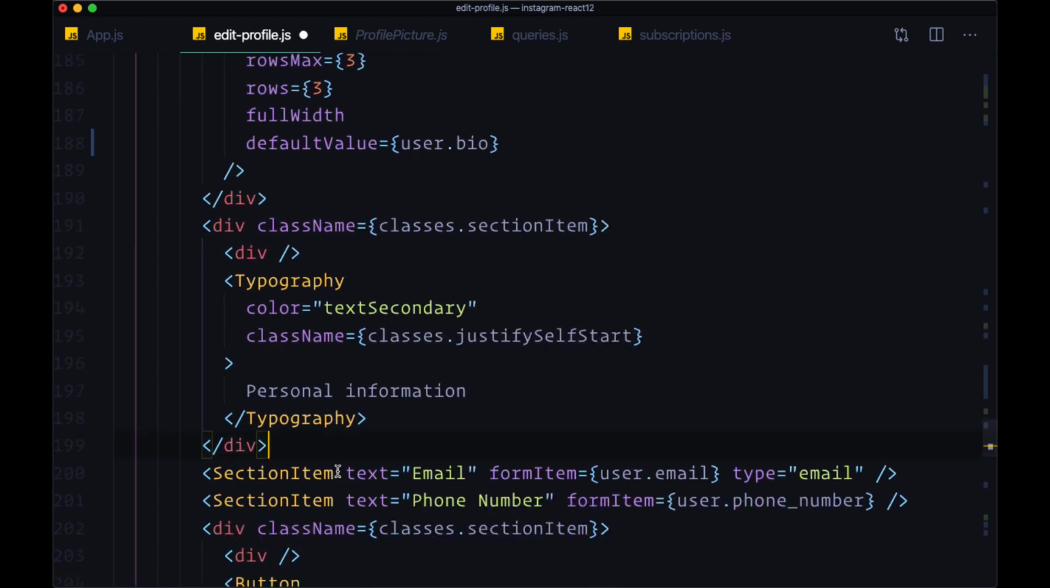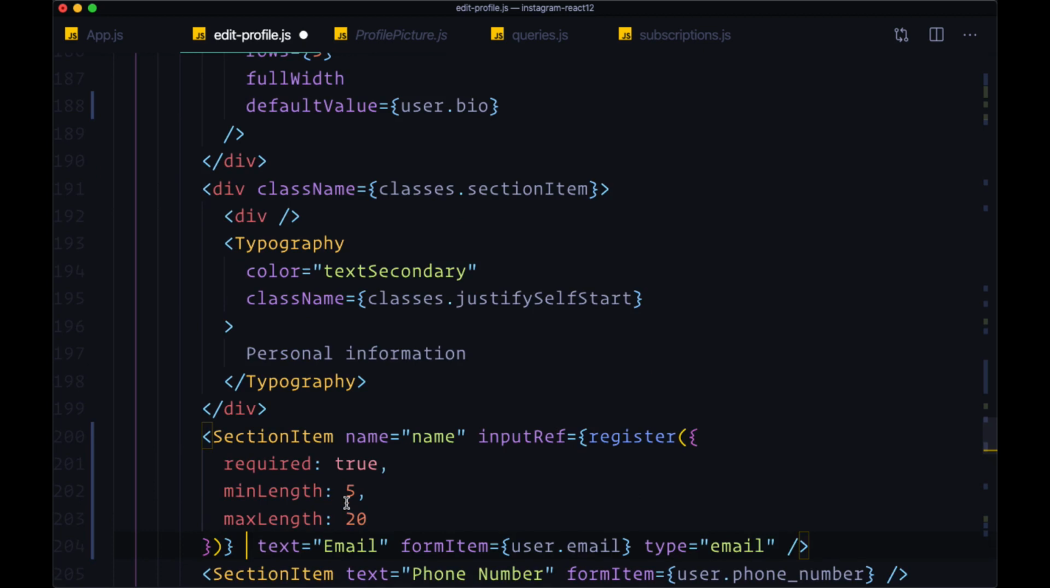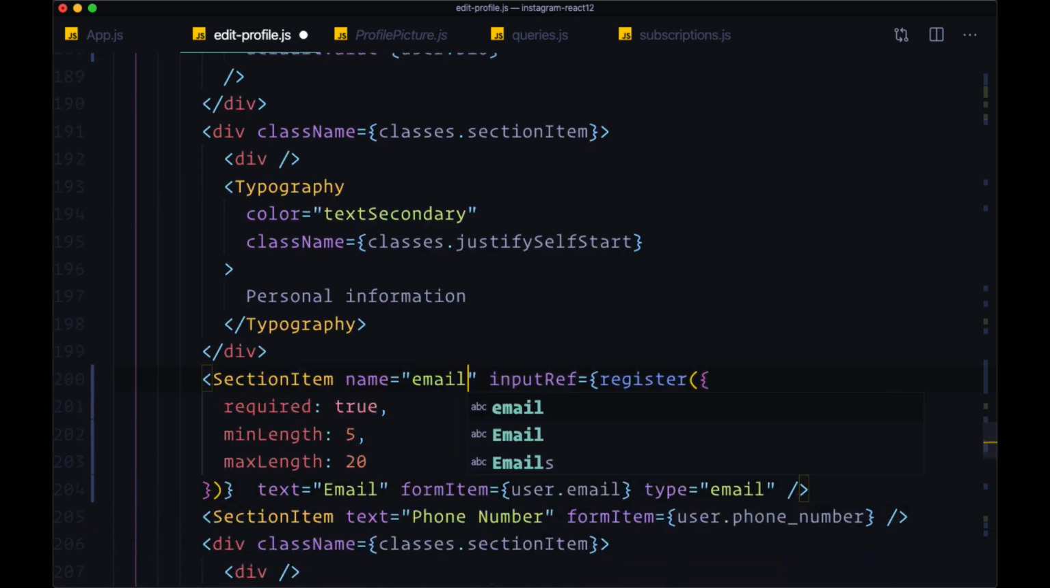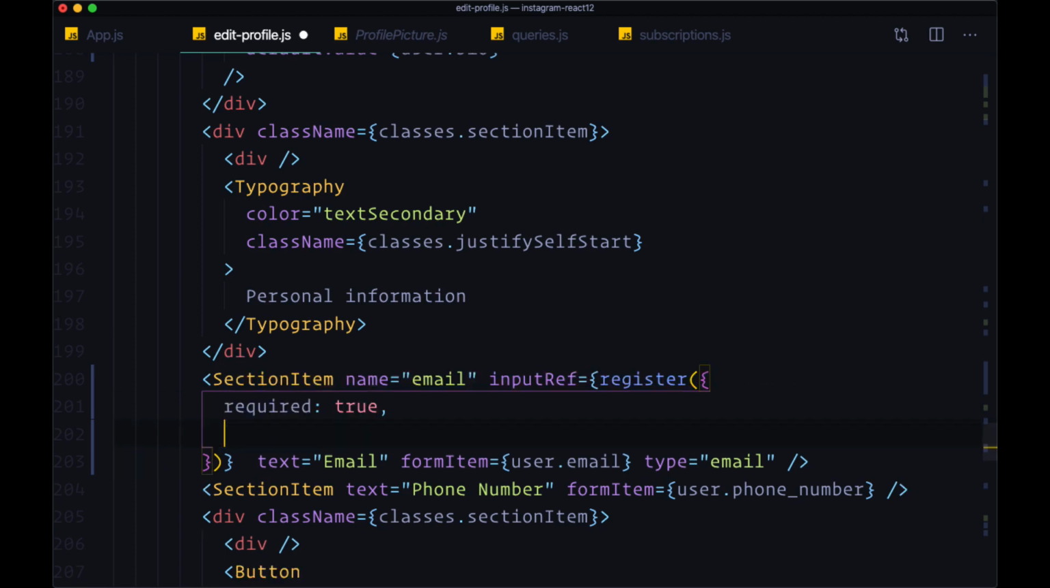Next we'll go to the section item with the text email. So for the email input, it'll have the name email, and since the user needs to have it, required will be true, and for validate, we'll still use validate. Here we're going to pass the input to isEmail directly.